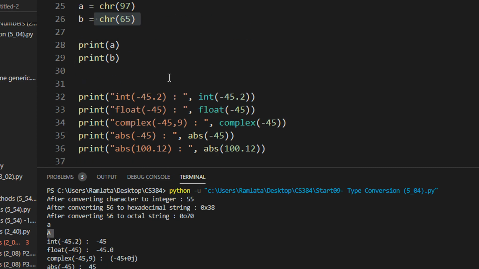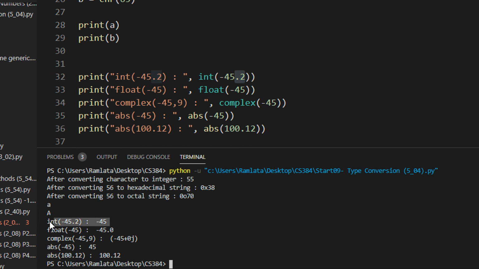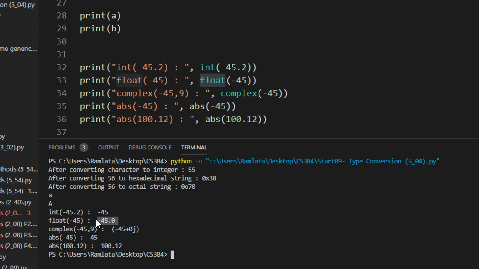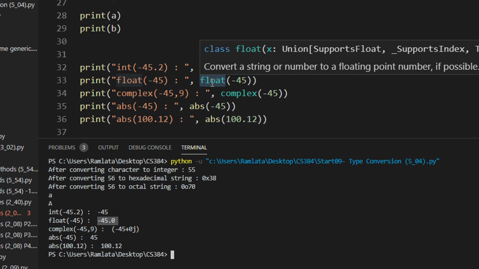So type conversions are very easy in Python. You need not remember any kind of type specifiers or use complex functions like atoi or something like this. Similarly, here if you see, I have print int of minus 45.2, but I'm saying I just need the integer value of minus 45.2. So what happens? The decimal part is taken away, right? So you see minus 45 remains for integer. Similarly, minus 45 is an integer value. To convert it to a float value, 0 will be appended here because I'm type converting it to a float.